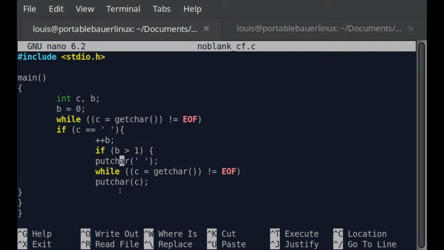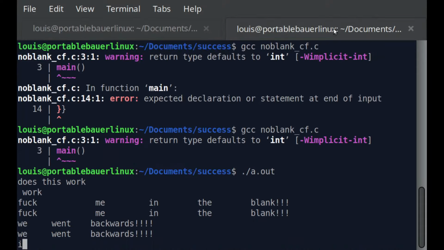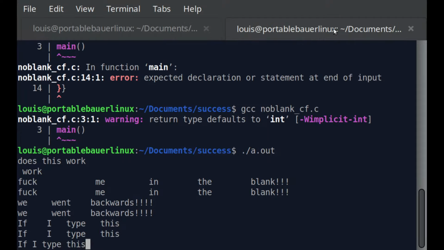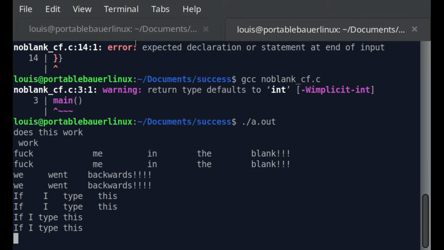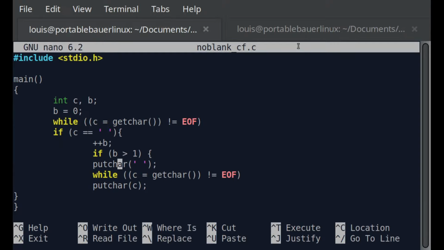So let's say I type this. If I type this, it should print out exactly what I type, and I should get that as output. So it should be taking the input and turning it into output pretty much without the extra blanks. Use tabs. Yeah, I know, I suck.